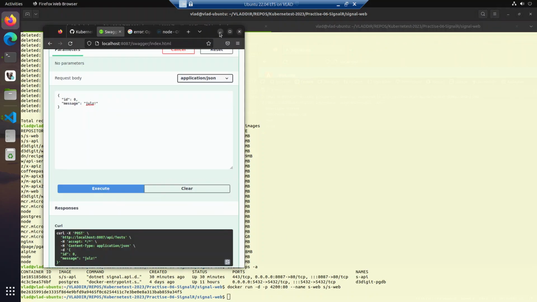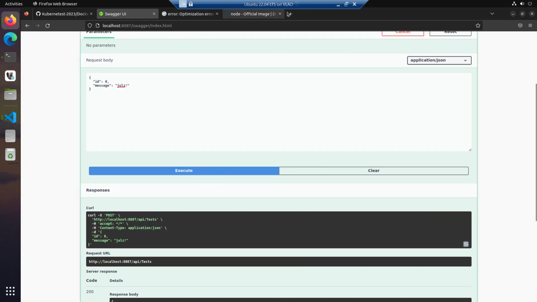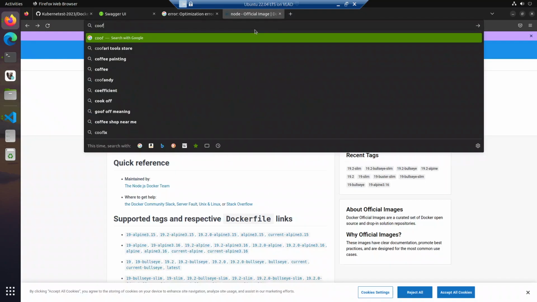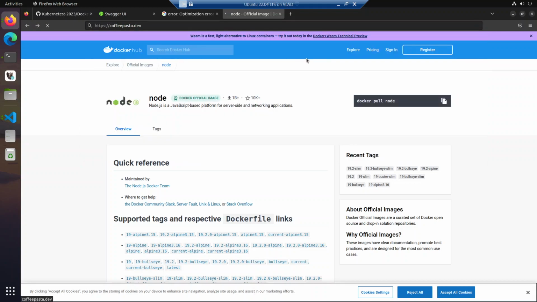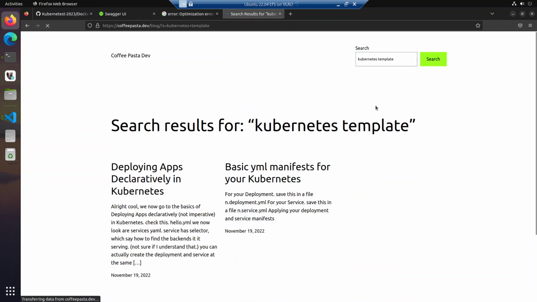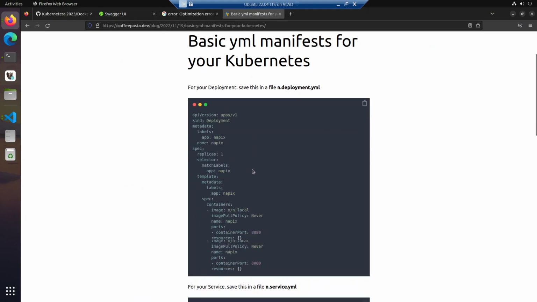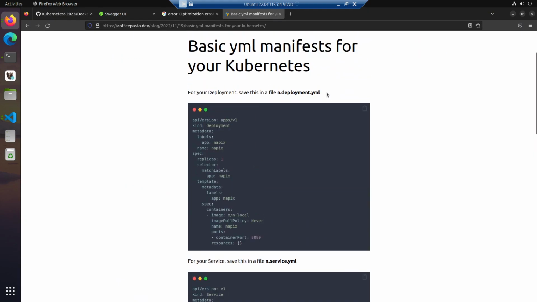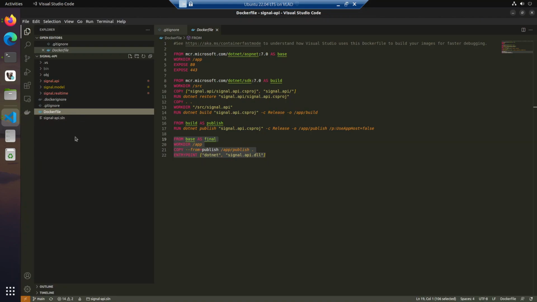And we have this website here that is very useful. Let's go to Coffee Pasta Dev, this one here, and then go to the Kubernetes template. Okay, this one here, the basic manifest. So let's copy this one here. First, we want to do it in our SignalR.